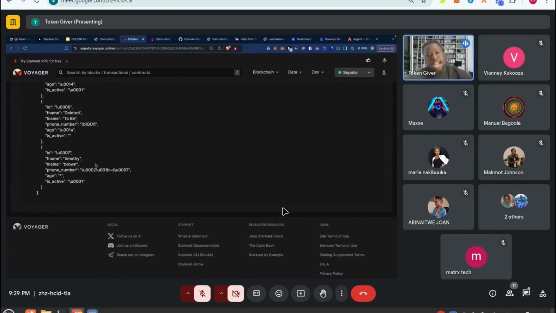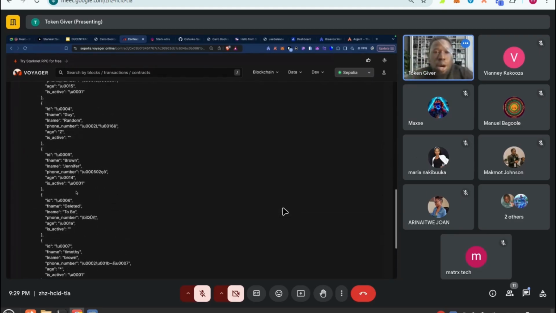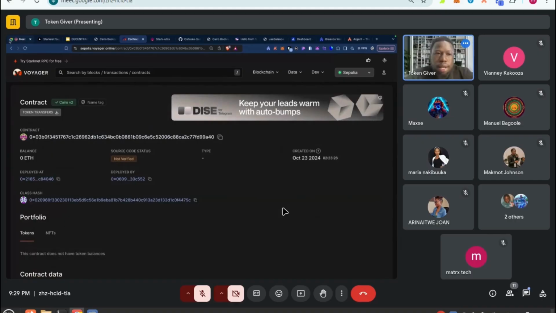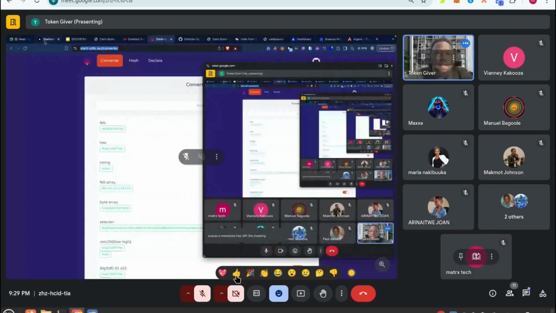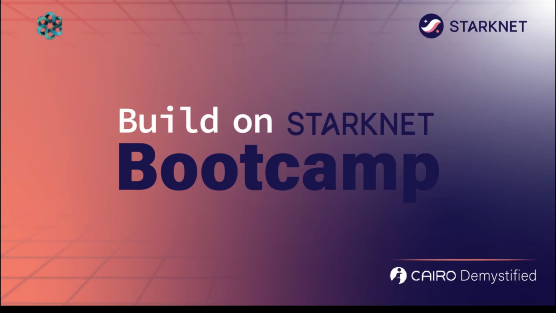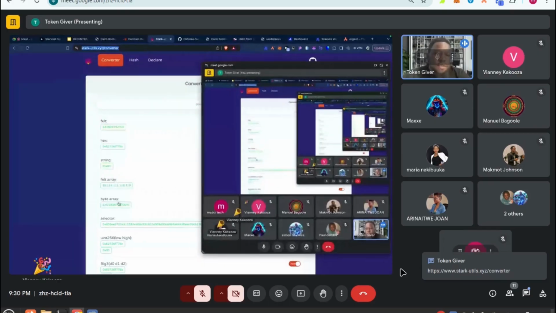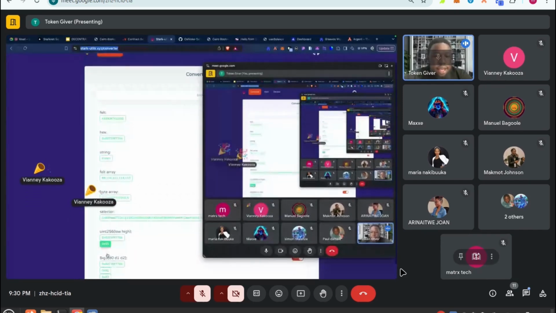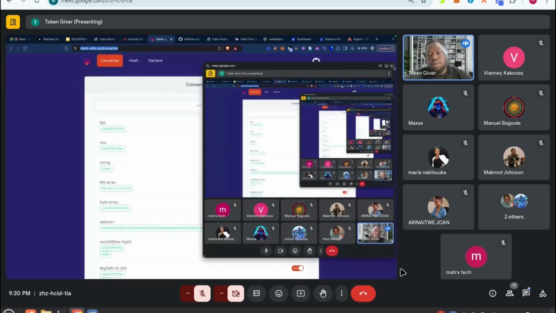I hope you can see how we interacted directly with our smart contract through our explorer. So let me send you the Starkutils converter that you can make use of. You can see that it also supports felt252, hex, string, felt array, byte array, selector, U256, and so on. So that is how it works.